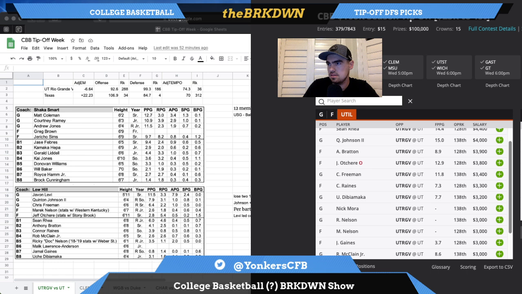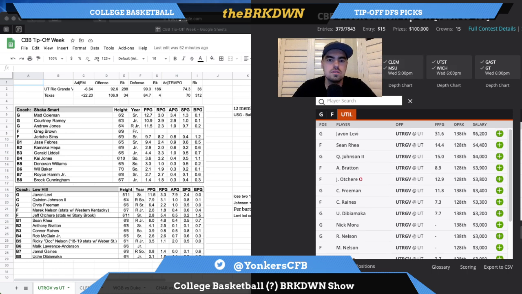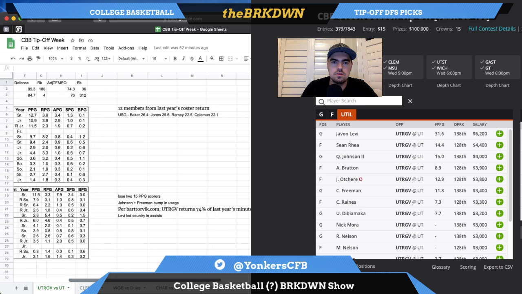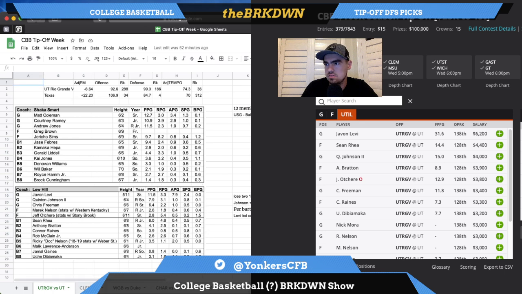Oh, this guy Levi, 6.2. That's not a terrible price. He actually led the country in assists last year. They returned 74% of last year's minutes for what it's worth. Johnson and Freeman should see a bump in usage as well. So Johnson at 4,000 is probably too cheap, and Freeman at 3.4 is definitely too cheap. Well, I don't know if I go that far. Freeman's stats, now I'm looking at them, were not great last year. So Johnson, maybe decent. Yeah, not a lot excites me. I guess you could pay up for Levi with his assists. That's what I'll say. And he gets a lot of steals, 2.4 per game, as you saw.